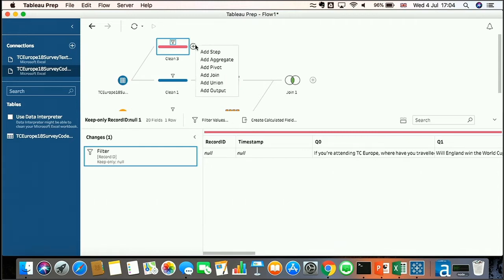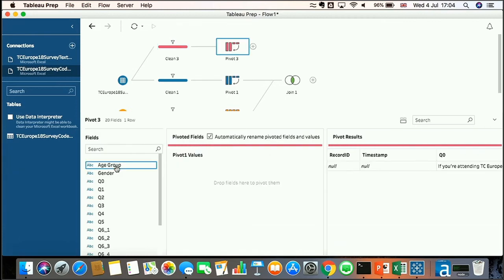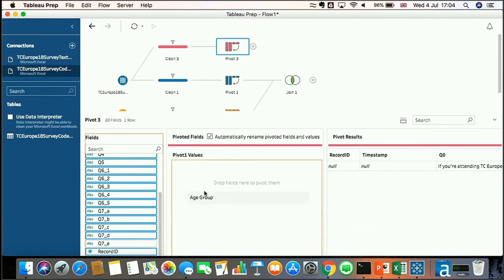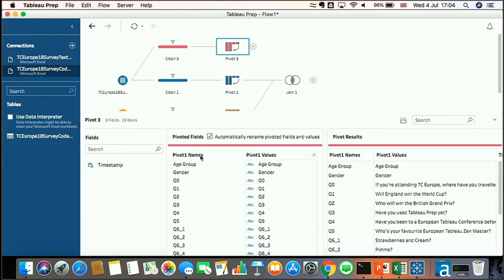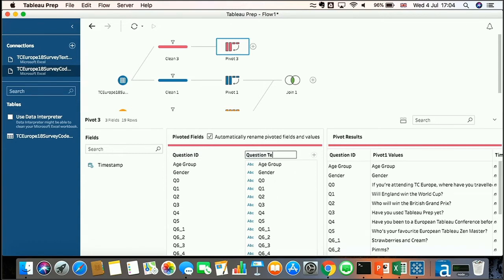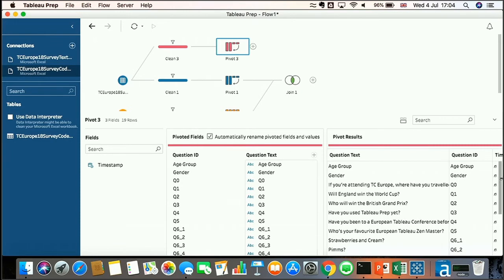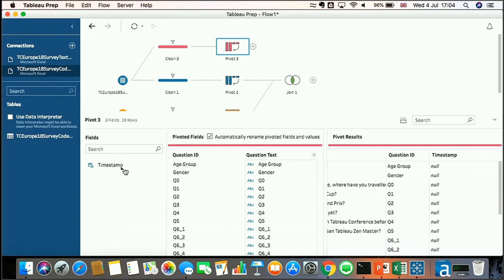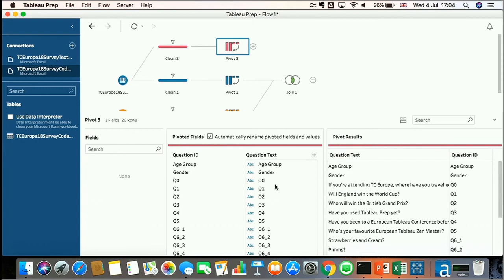And I'm going to add a pivot, and this time I'm going to pivot everything. So I'm going to select all my columns and pivot everything. So this is my question ID, and this is my question text this time. Oh, timestamp. There we go. Drag that in. Okay. So I now have a result.